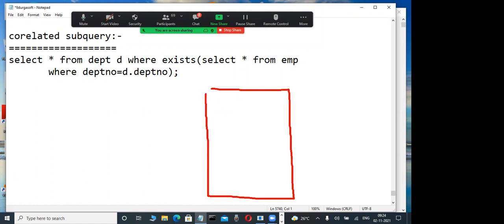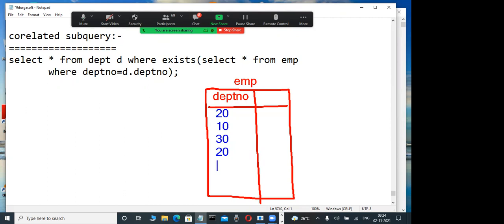Concentrate here. This is the child query table. For every row in the parent query table, the child query is executed. Now check it out, DEPT number. Diagrammatically, everyone can understand, very easy. So this is the internal concept. What are the department numbers in the EMP table? For example, 10, 20, 10, 30, again 20, 10, 30. For example, these are the department numbers.